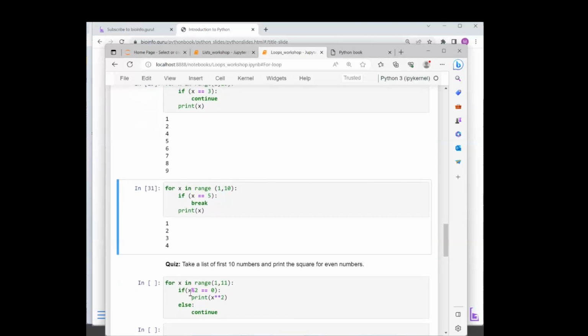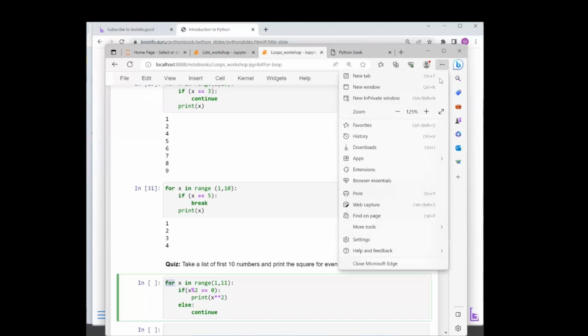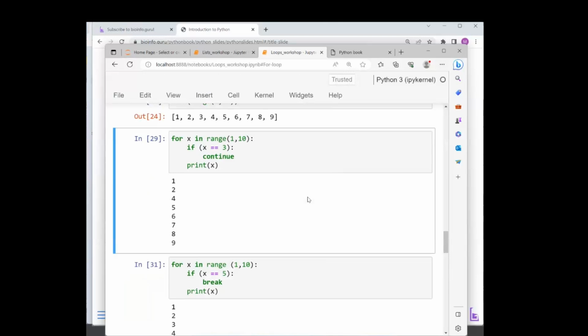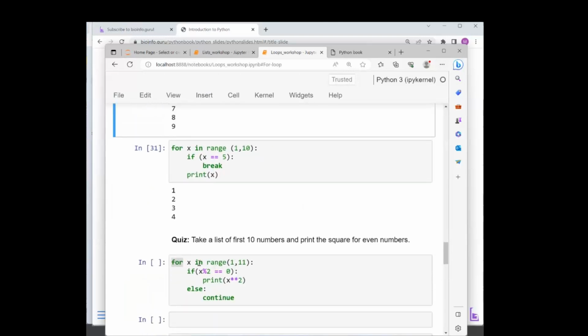So we have for x in range 1 to 11, because we need 10 numbers, so we'll use 1 plus 10, so that we can have 10 numbers. So 1 to 10. If x, this percentage symbol is called modulo.